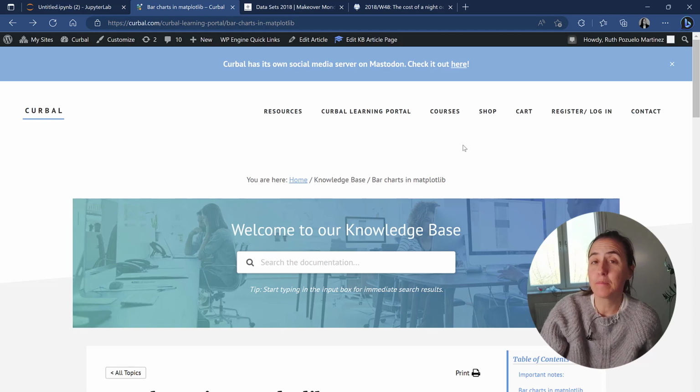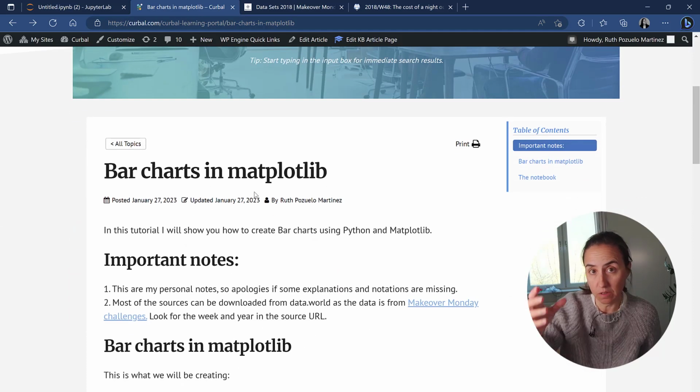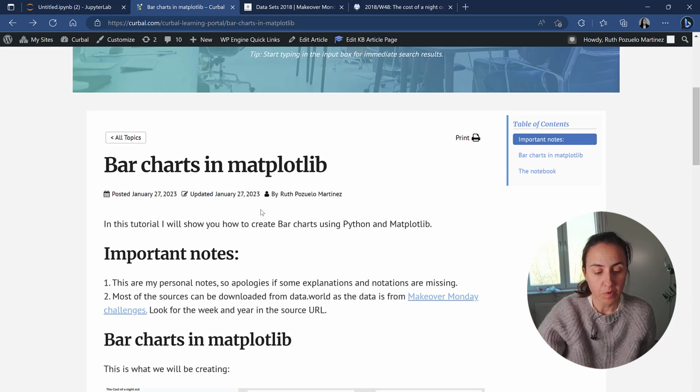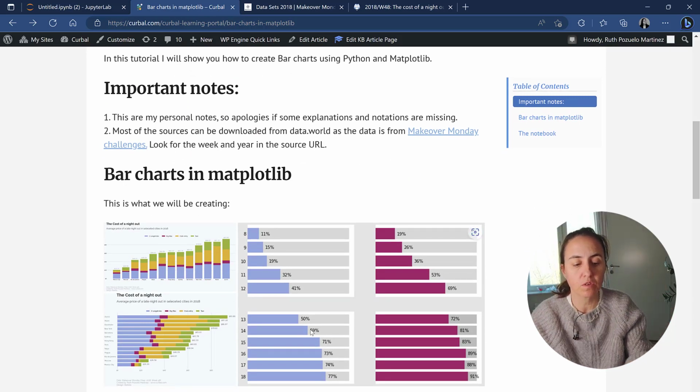So, time for a Matplotlib tutorial to create bar charts. If you go to the Curbal Learning Portal and Python, and then pick bar charts in the Matplotlib section, we're going to create a simple bar chart. We're going to start with that, even though here is a more complicated bar chart.